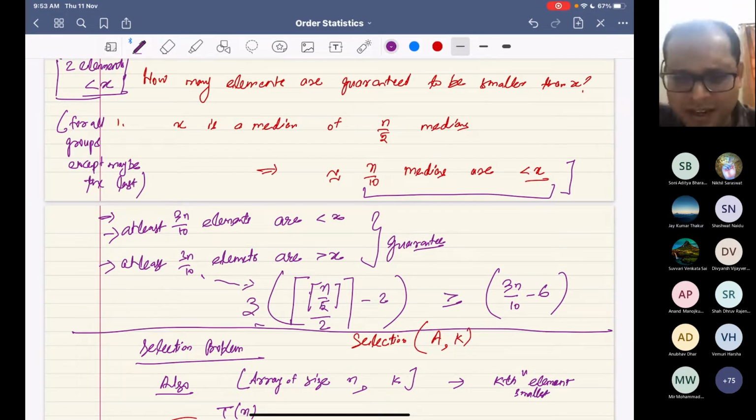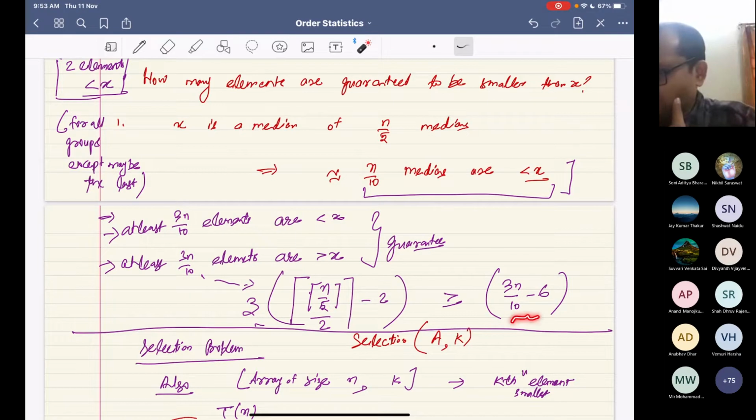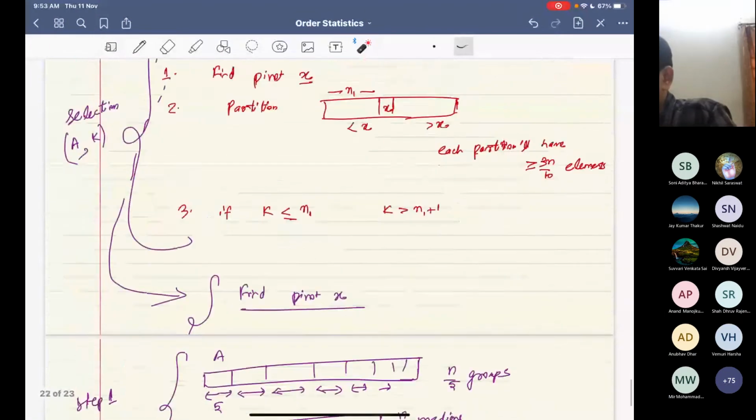Of course, if we divide the group into smaller groups of more than 5 elements, then we may get a better bound. Okay, let's first get a bound here. So right now I'll just work with 3n by 10 just to make it easier. But you have to be clear, this is actually some minus 5 minus 6, so some constant is there.